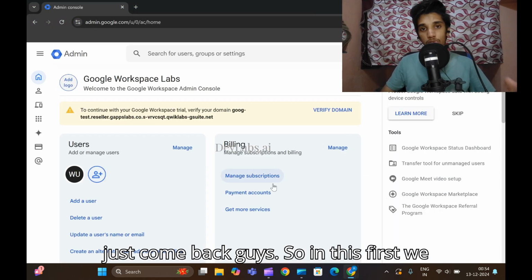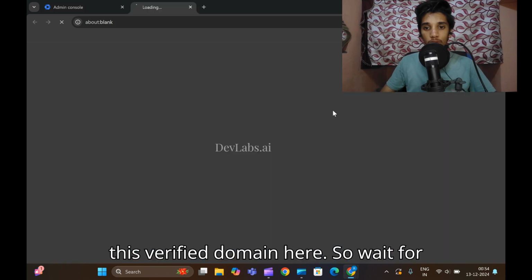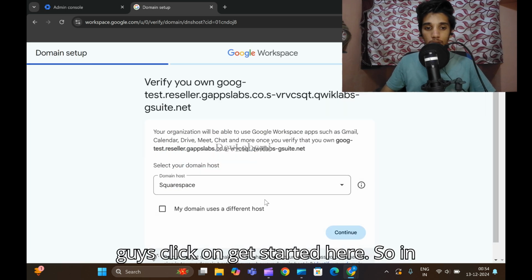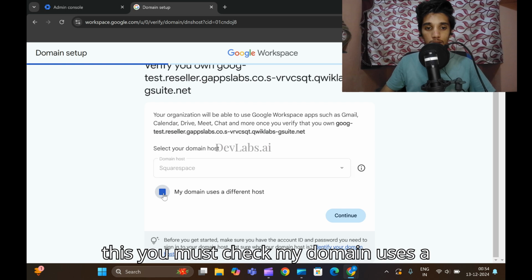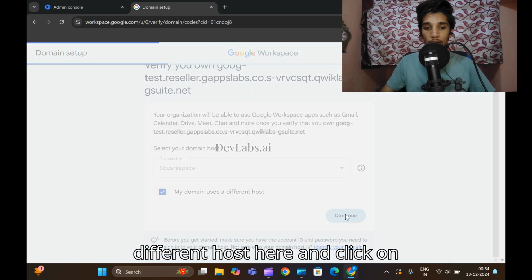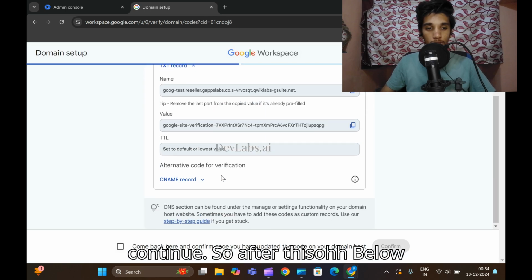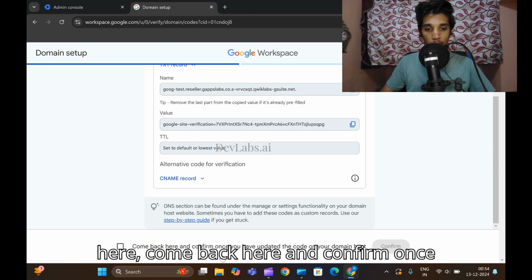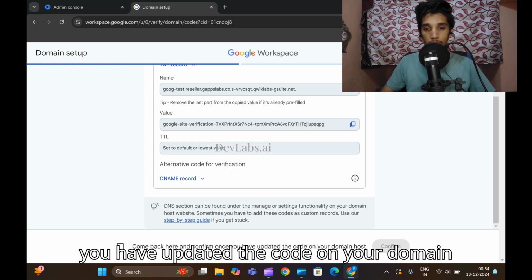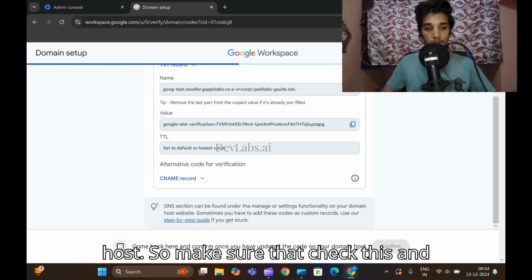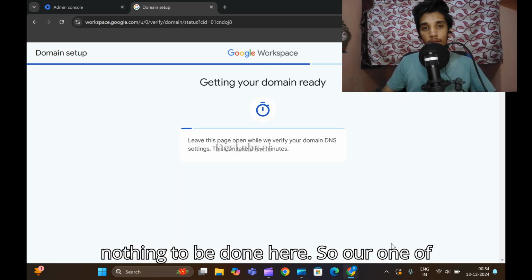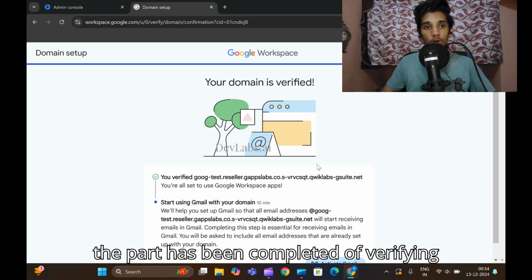In this, first we need to verify our domain. Click on this verify domain here. Wait for a few seconds, it may get slow here. Now, guys, click on get started here. In this, you must check my domain uses a different host here and click on continue. After this, below this you can check here, come back here and confirm once you have updated the code on your domain host. Make sure you check this and click confirm here. Guys, nothing else to be done here. So one part has been completed, verifying the domain.